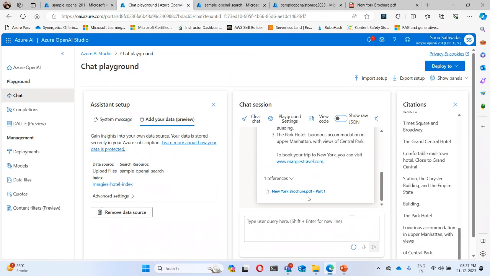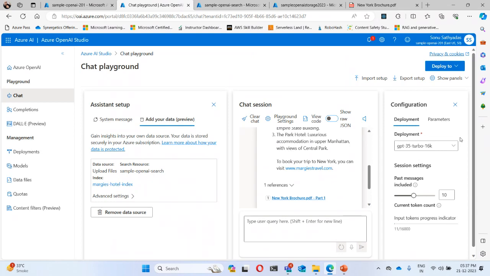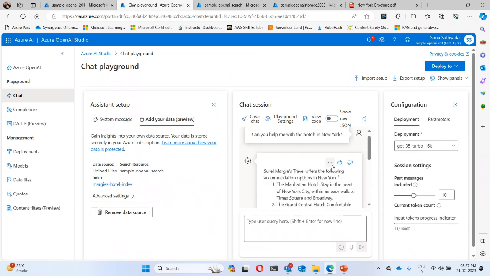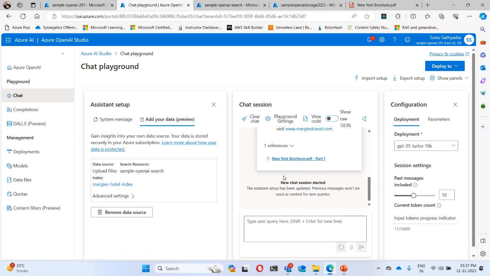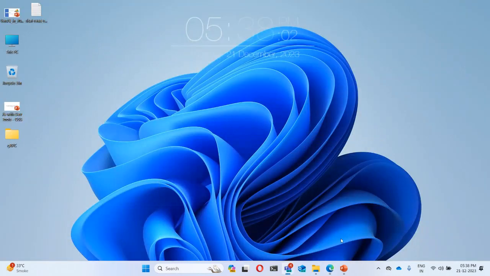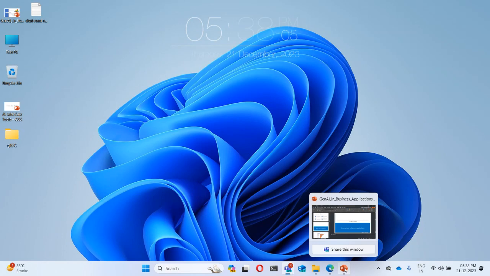So that means this is the citation. This information has been retrieved from this particular document. That means it is not just using the pre-trained data. It is generating the response based on the data that I have provided, which means you can give up-to-date data as the backend data source. So your model is capable of going and extracting information from very recent data, right? This way you can make the responses more relevant and accurate for the customers. So this is the RAG process that helps you to use data which is more recent and organization specific.